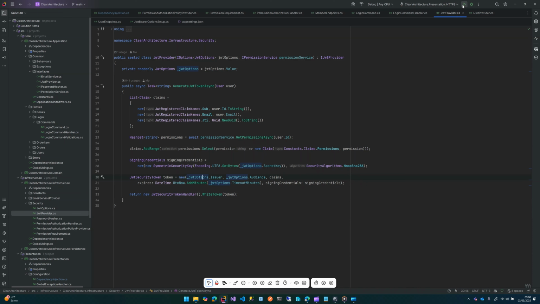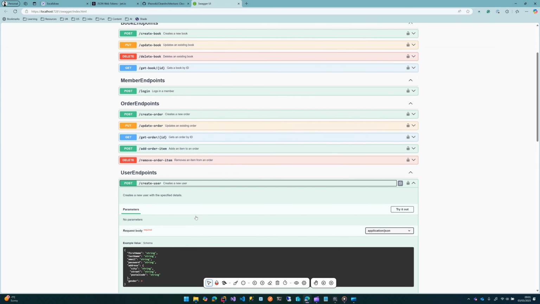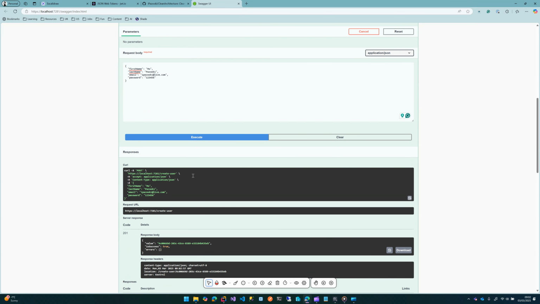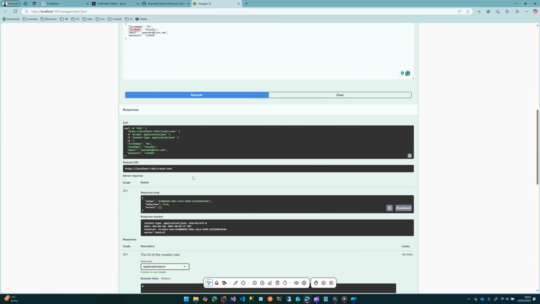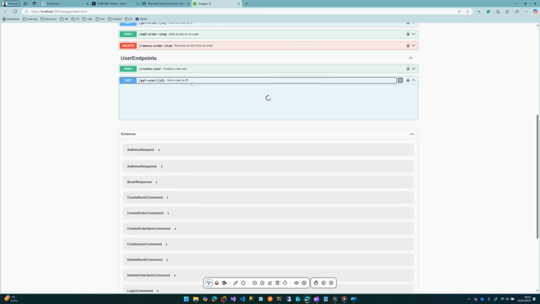Okie doke, let's fire up the application and see everything in action. I'm going to create a new user by calling the Create User API from Swagger UI. I'll fill in the details and click on the Execute button to create a new user. And as you can see, the response code is 201, which means the API call was successful. This is the user's ID, which I'm going to use to retrieve the user from the Get User API.